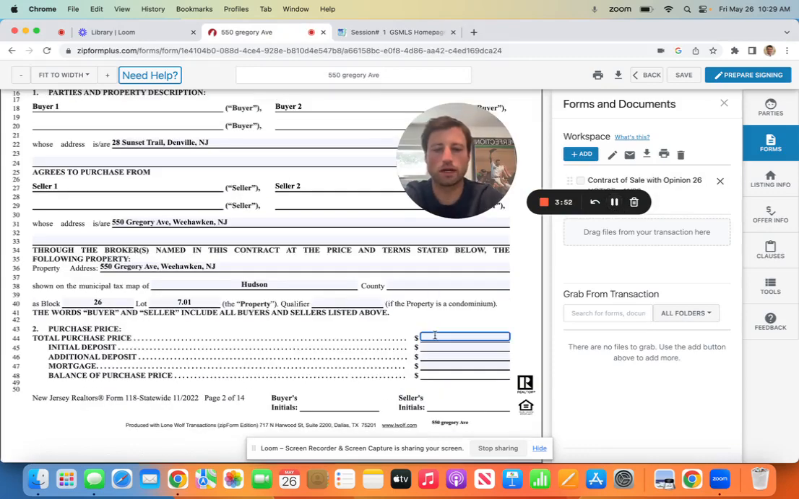Purchase price, I'm going to offer $950,000, and my initial deposit is going to be $50,000. And this is going to automatically do some math for me, except the mortgage part. I definitely want to add that. The mortgage is going to be $900,000 because that's the difference.